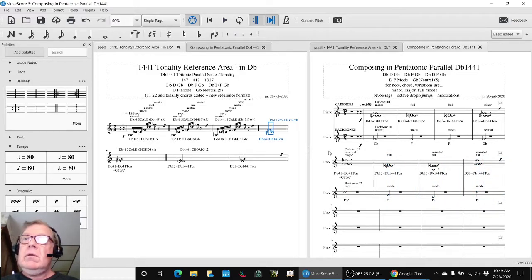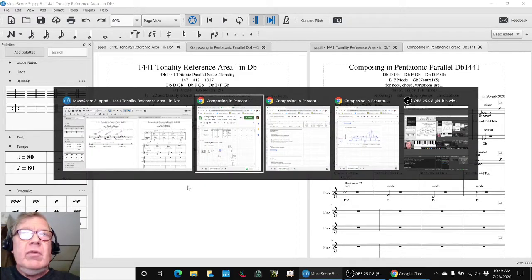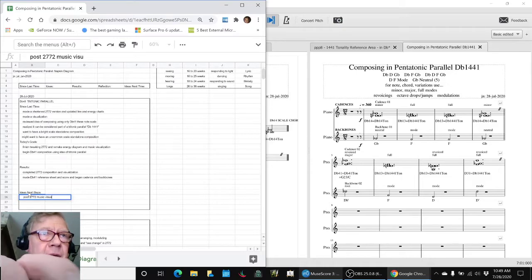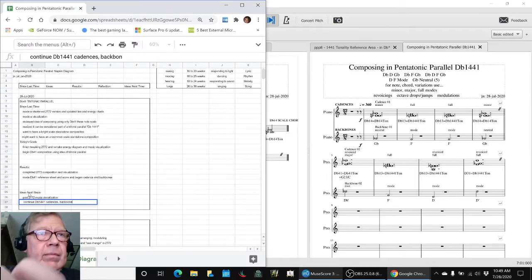So that concludes today's stream. What are we going to do next? I hear you asking. Well, we need to post the 2772 music visualization. So those of you who want to see it, it will be there. And then continue with the D-flat 1441 cadences, backbones, and then as our usual friend, to be determined.